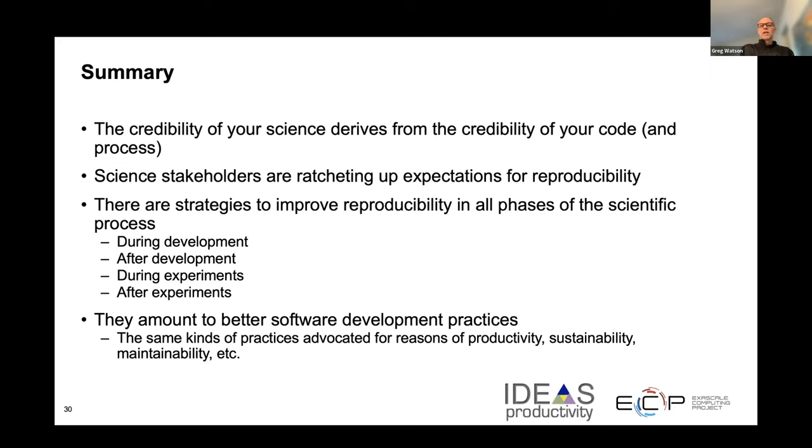But essentially, this all boils down to better software development practices. And these are the same practices in a lot of ways that are advocated for improving productivity, improving the sustainability of software, the maintainability of the software, and so forth. These are practices that have been employed by the software engineering industry for a long time, but really haven't had widespread adoption in the scientific computing community. And so it's not like we're trying to invent new things here. It may be necessary to adapt some of these things to the way we do scientific computing, but they're essentially the same ideas, and we're really just taking these things that are tried and true and using them for scientific computing.